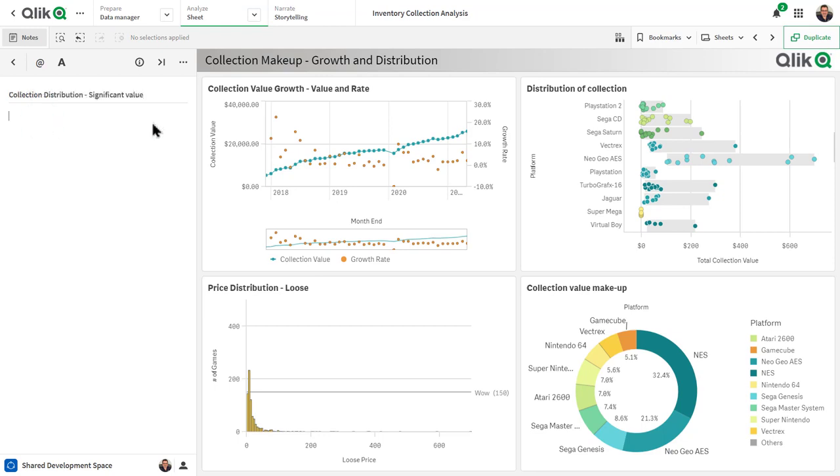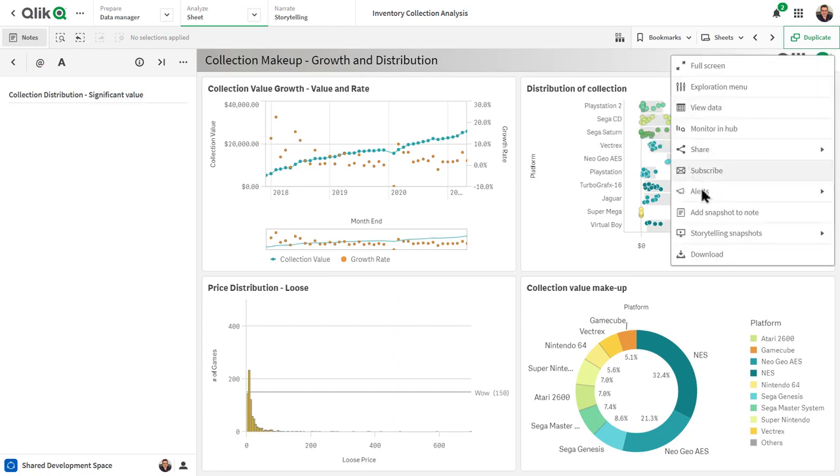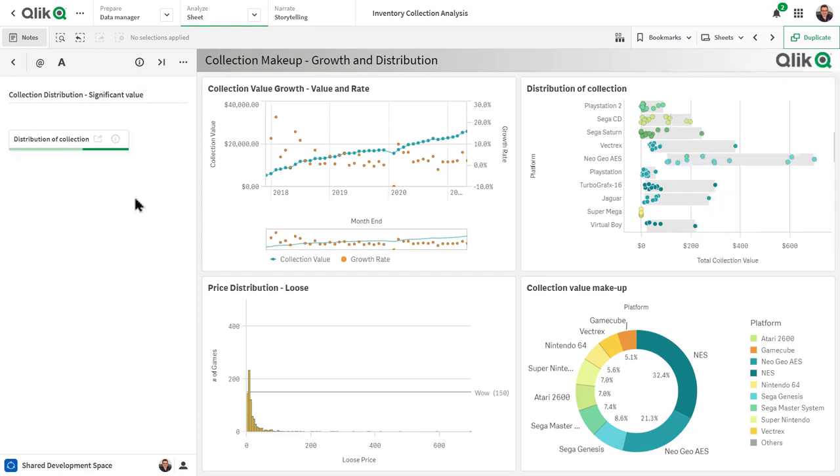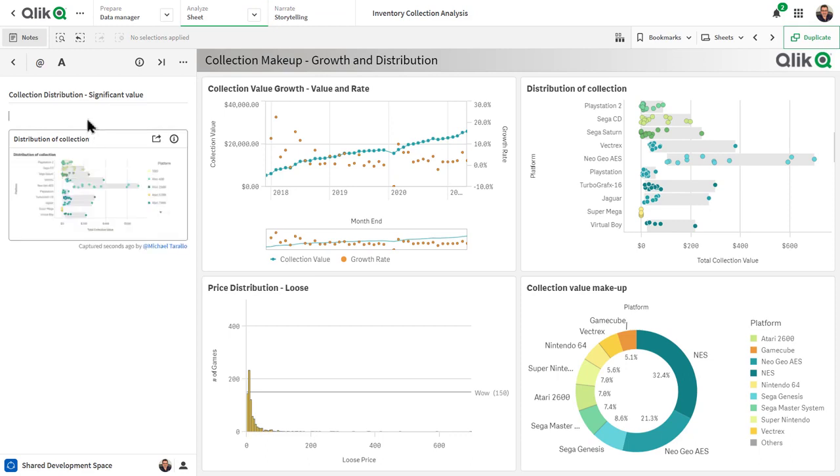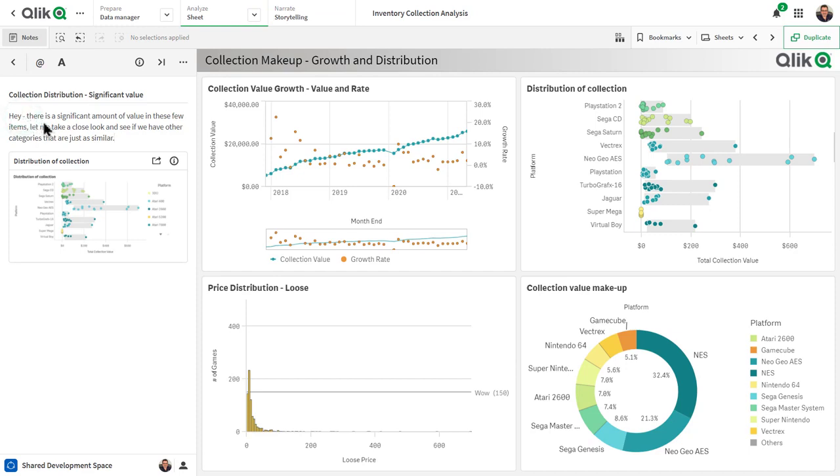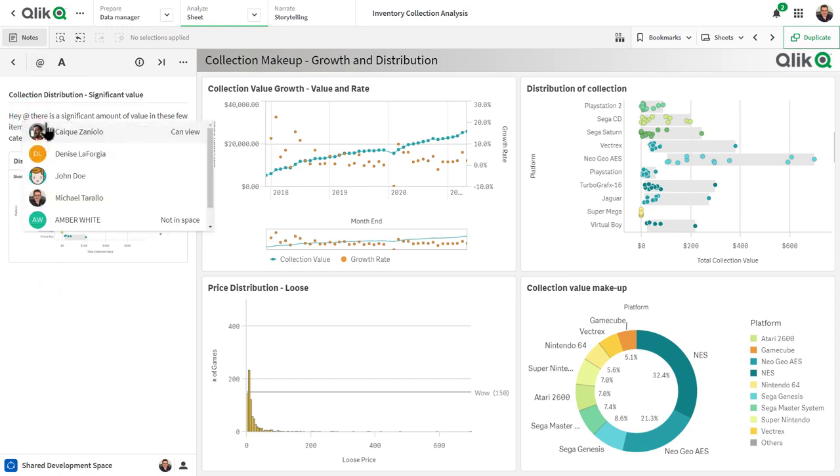But at the same time, I can right-click on the visualization and select Add Snapshot to Note. And what this will do is now put a point-in-time view of that visualization directly within that note. Now, I could also put in some text or commentary, and at the same time, I could insert a tag or a mention. I can do that here, or I can just type the @ symbol and then select the individual.